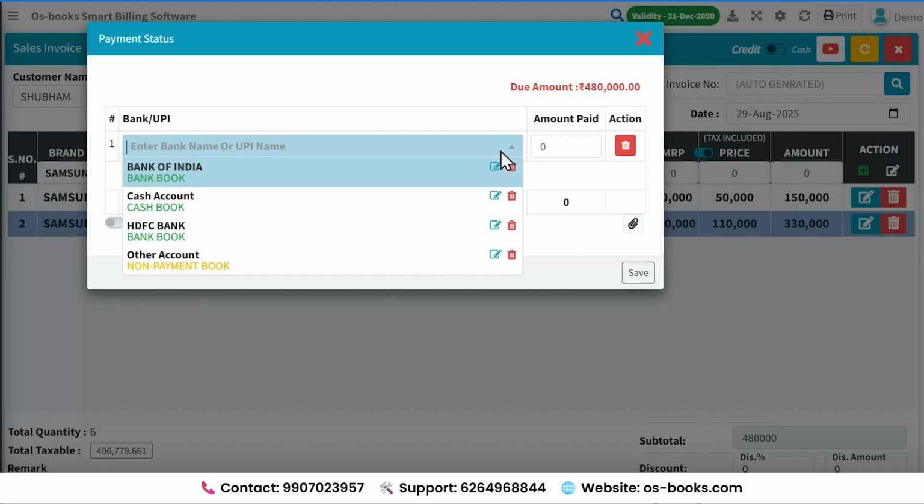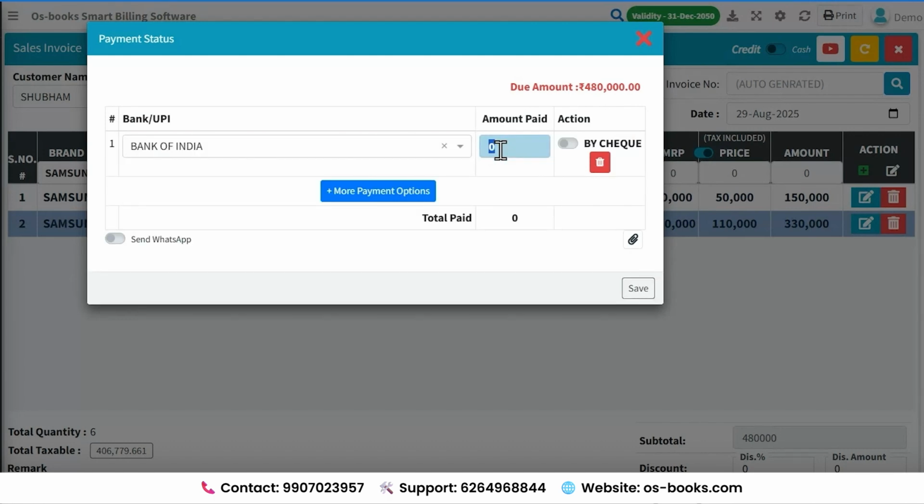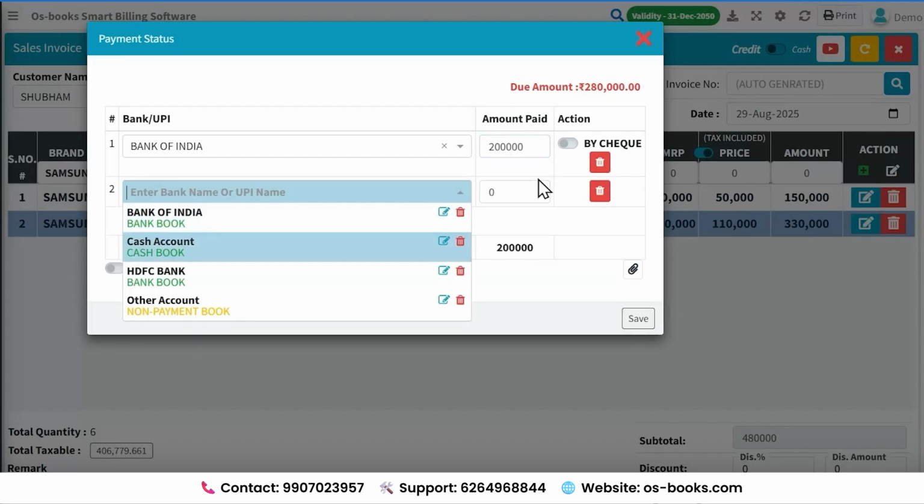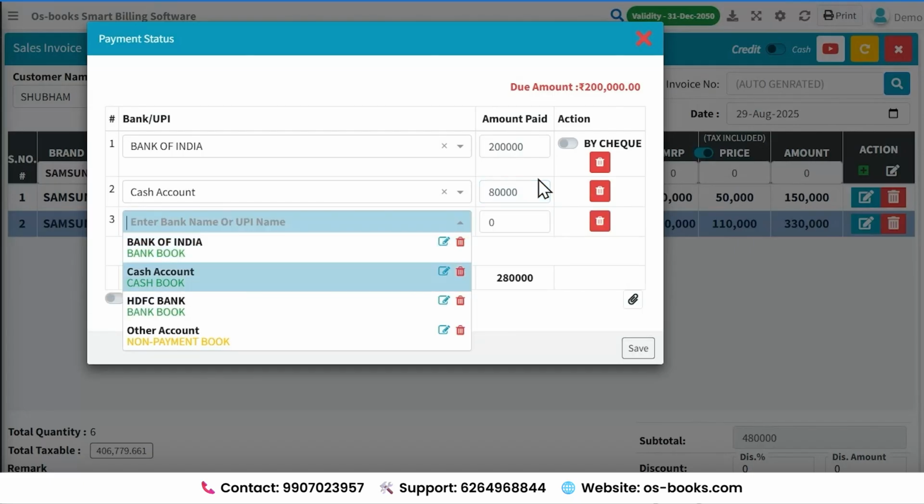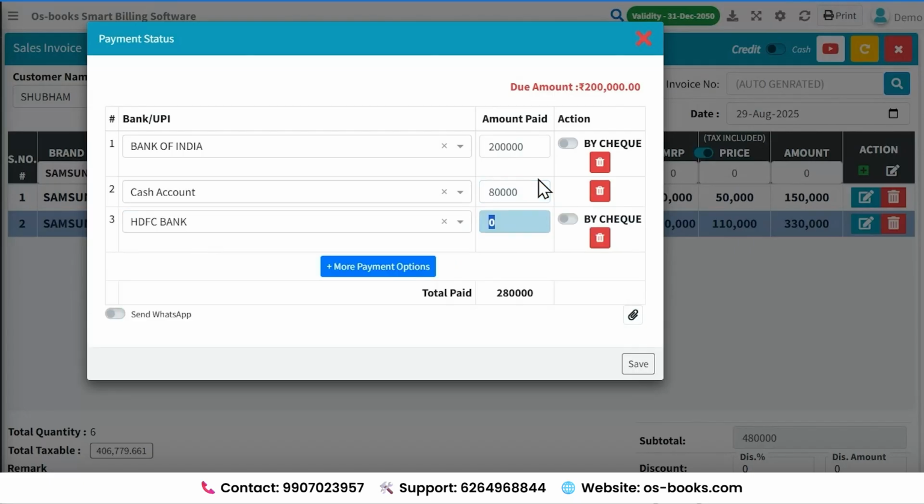Now let's talk about payment. OS Books offers a multi-payment option. This means, for a single bill, the customer can pay using different methods, some cash, some bank, and the rest via UPI. For example, if the customer paid via bank, just select the bank, for instance, Bank of India, and enter the amount. If a little was paid in cash, select the cash option and add that amount. And if the remaining payment came through UPI, select the UPI account and fill in the amount. That's it. All payments for a single bill will be clearly displayed, simple, and without any extra effort.